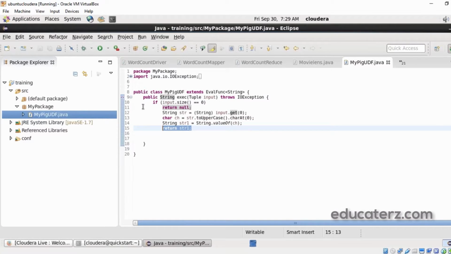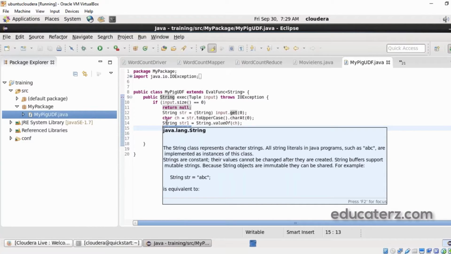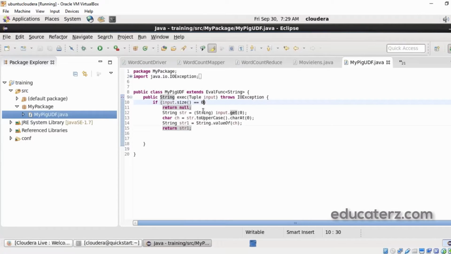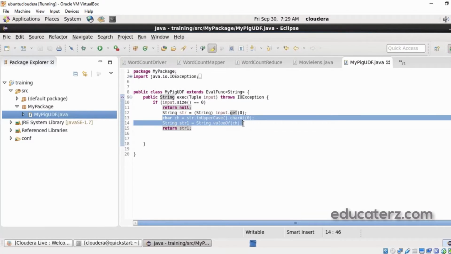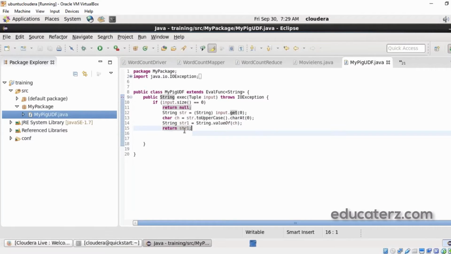Take any other function, for example converting your temperature from Fahrenheit to centigrade. In that also, it's the same. You are going to extend the eval function and override the exec method, and you will be reading that particular input of get(0), converting it into a string, and then writing your code over here, whatever the formulas are to convert. Once you write this, you must return the final result. You must return that. This is how you will be writing any of these custom UDFs.